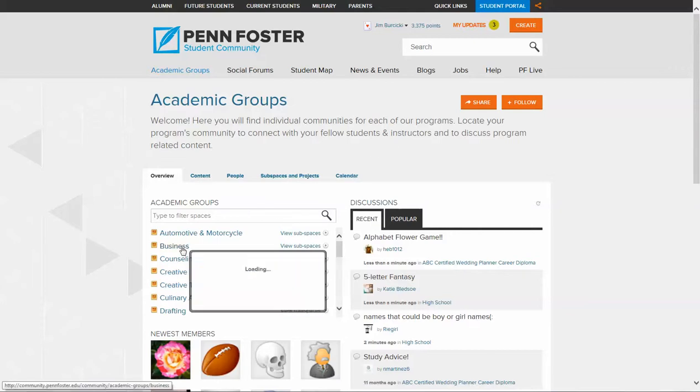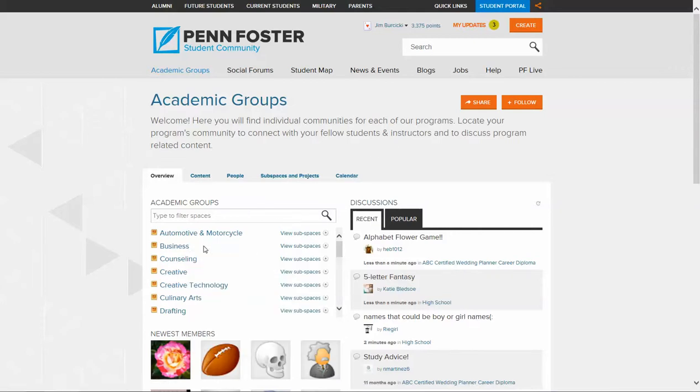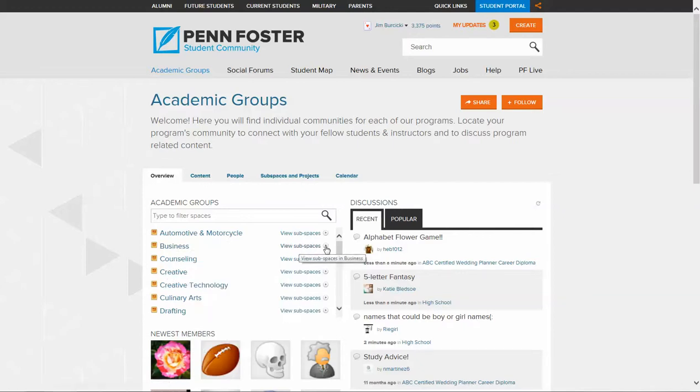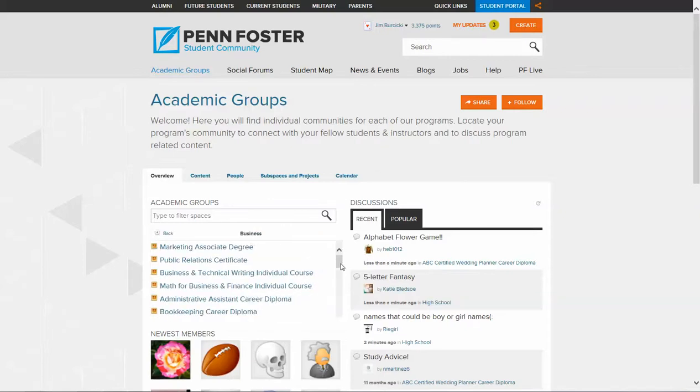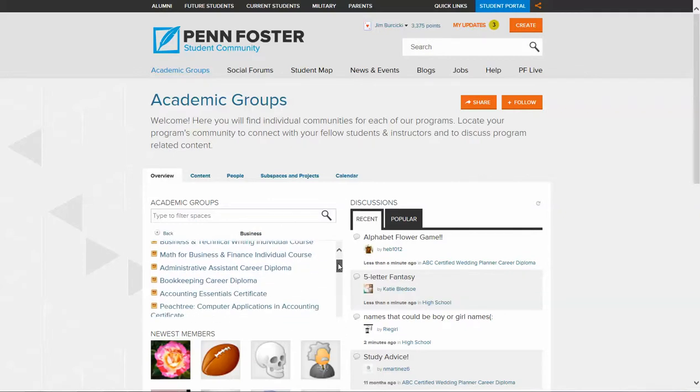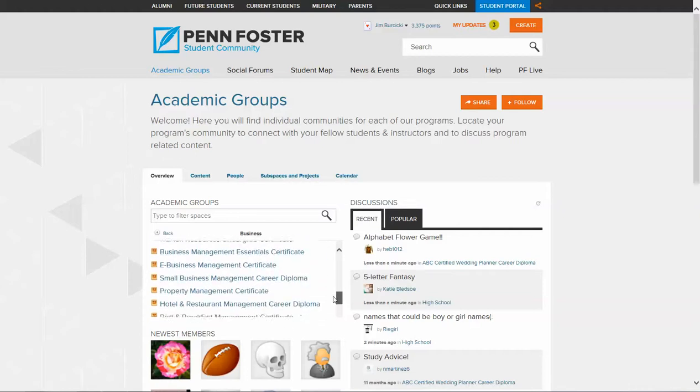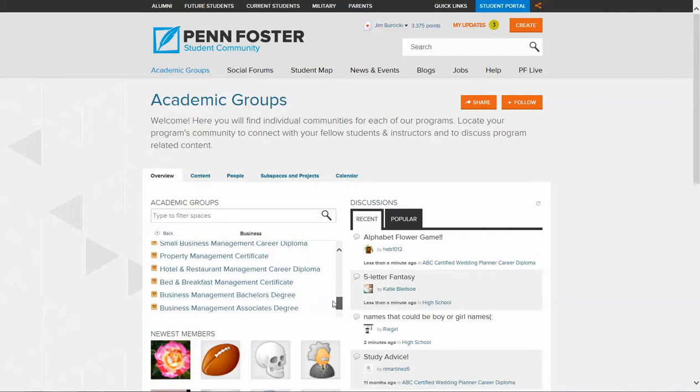Under Business here, you'll see the way this tree structure is: Academic Groups, and these are all the different academic groups that we've created. Under each academic group, there are subspaces. To take a quick look at that, I clicked on subspaces, and you can see these are all of the different curriculums that pertain to the business group.